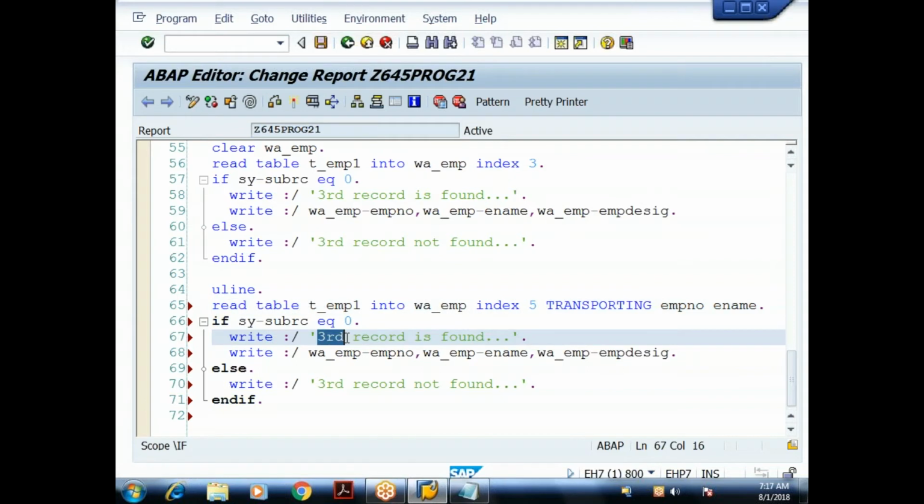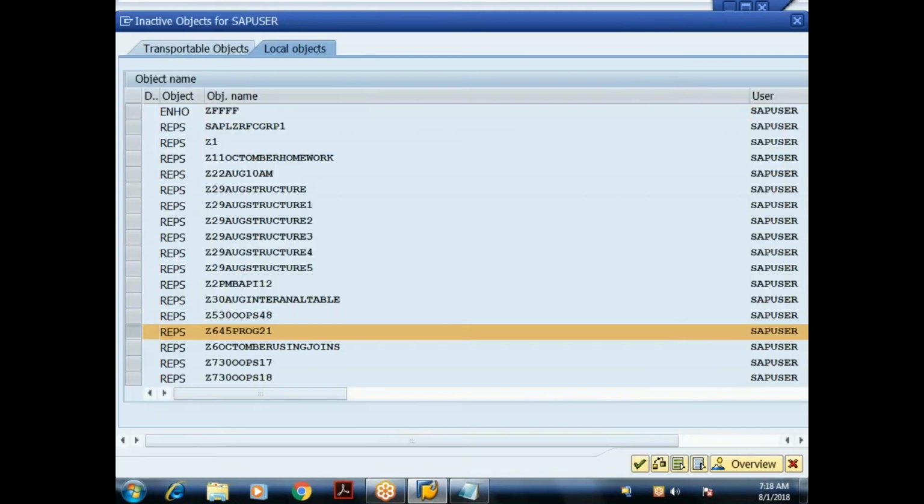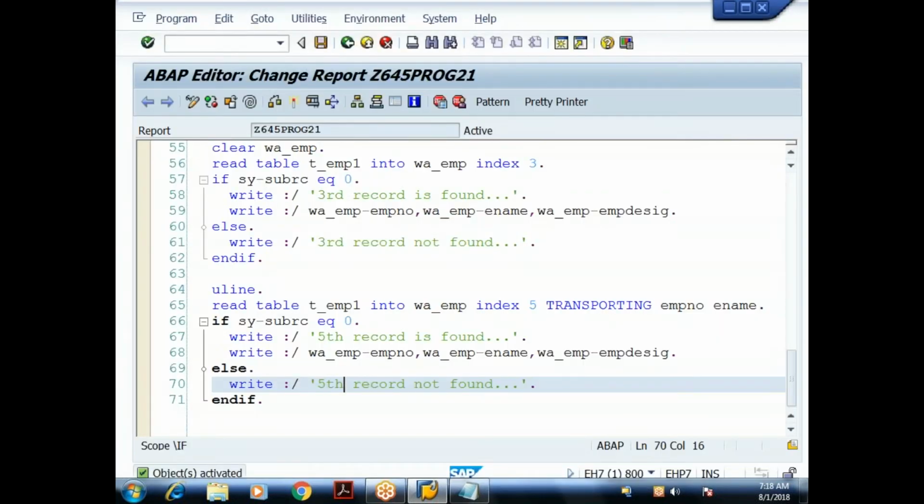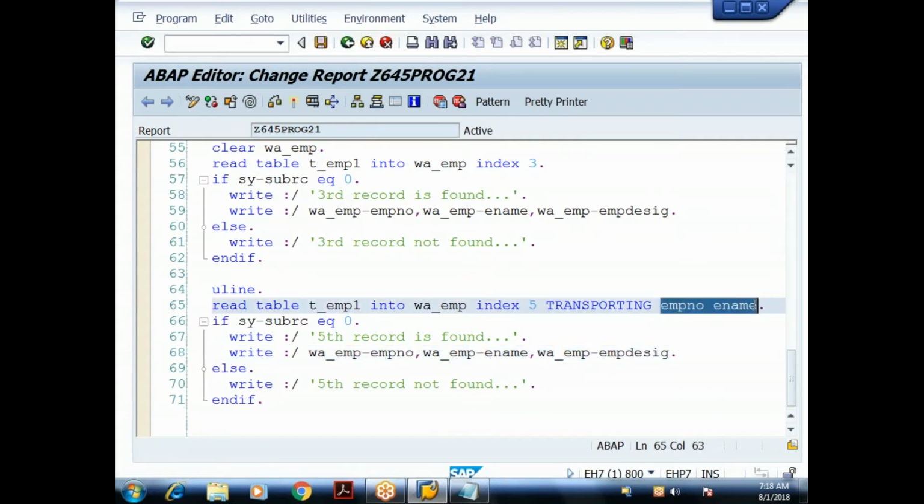So here I'll just give the message fifth record is found. Here I'll say fifth record not found. So let me check it now. Let us see what happens. When I execute, I'm printing employee number, employee name, employee designation. I know that I'm transporting only two fields, but I'm purposely printing three fields.